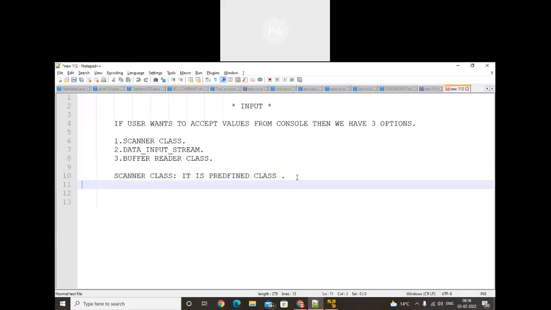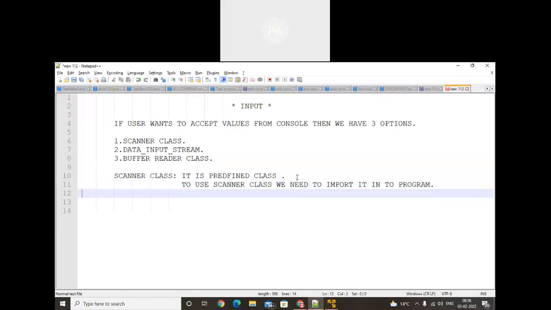So it is a predefined class. To use the Scanner class, we need to import it into the program. Then only we can use the predefined methods and predefined things. So we must import it, and only then can we use it. Once we import, then we need to use some methods. For example, the readLine method is there to read the value. These are some predefined things.